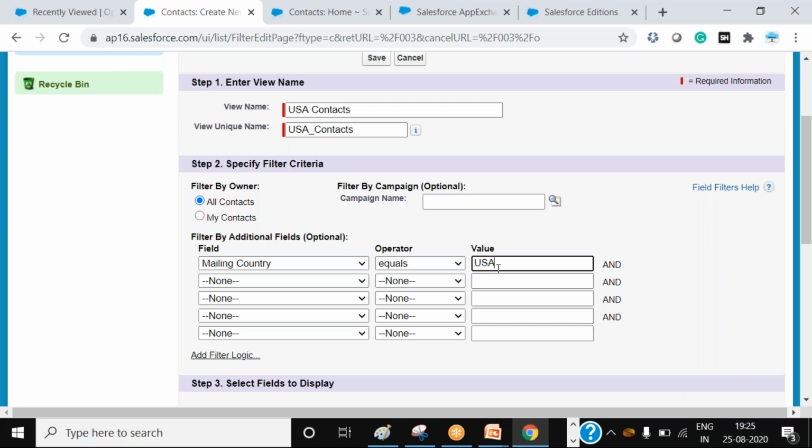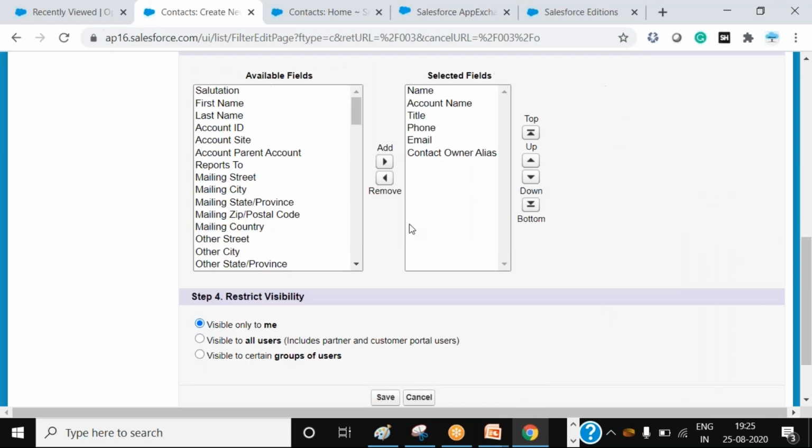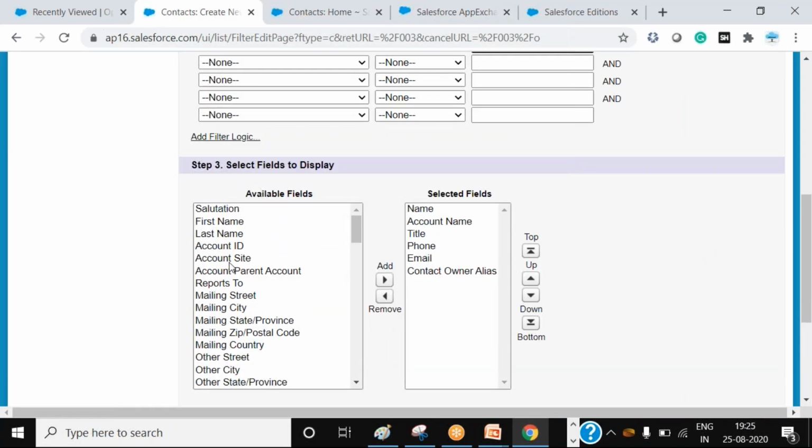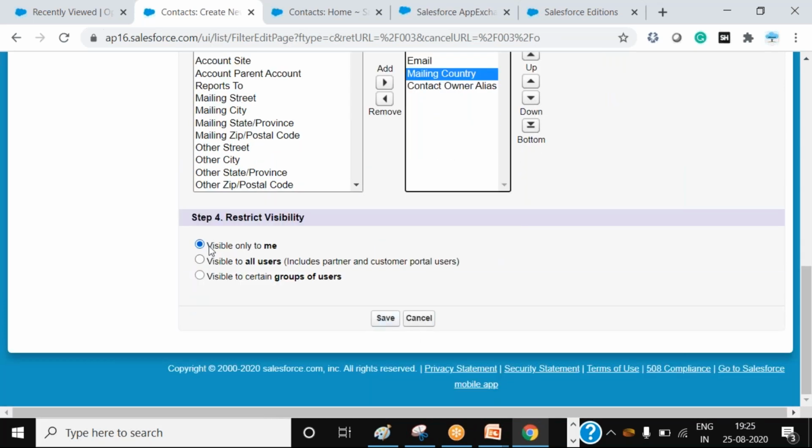And I say USA. So when this mailing country is equals USA, get the data and display the fields you would like to see here. Now as you arrange here, right, you can also arrange like this and save. So this is nothing but visibility restriction.